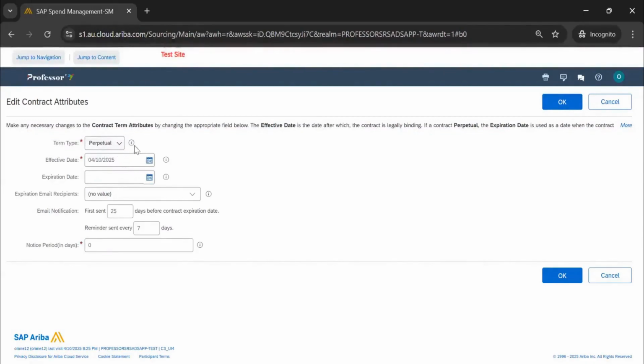If you don't have an end date, then how do you close a contract? You can go to the contract, then edit attributes. There is an option to close. Then the contract will come to closure.